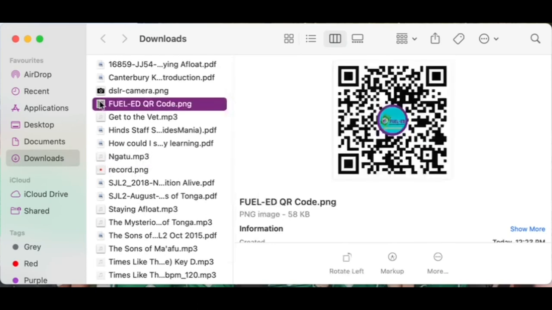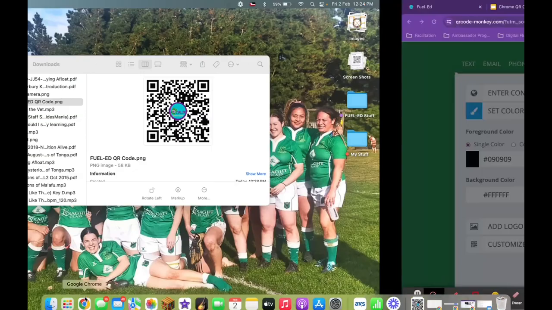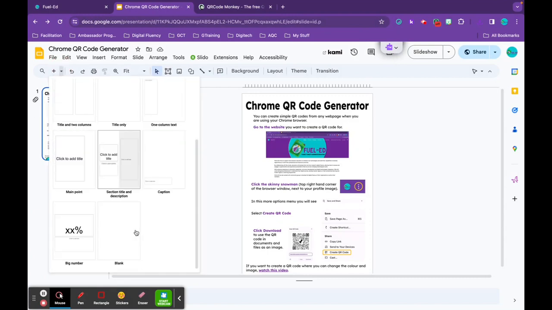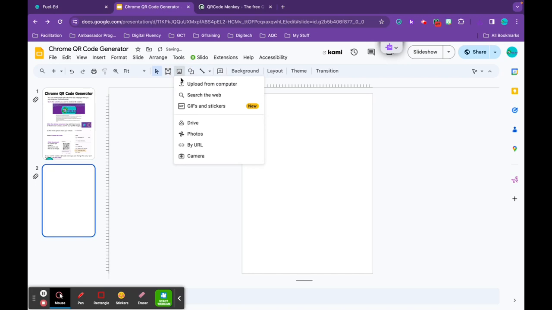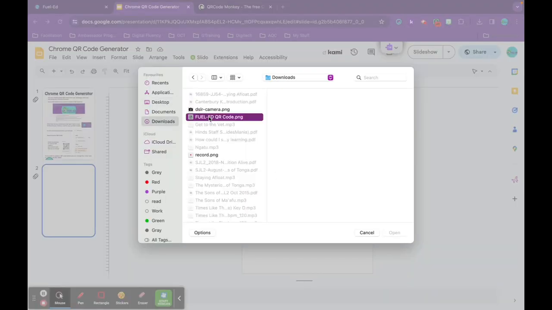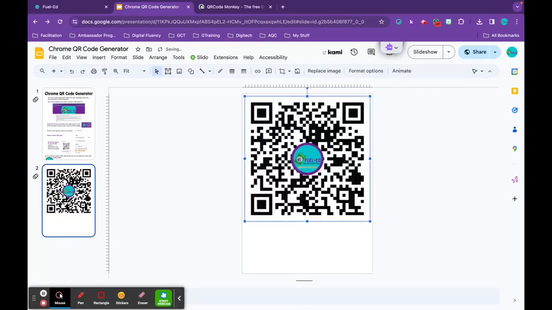I can now insert that into documents. So if I jump into my file here about creating QR codes, I'm just going to add a new blank page, and I can then upload that Fuel Ed QR code to a document. This could then be printed, placed around the walls, could be placed on a newsletter, could be anywhere that students can then scan that with their tablet, iPad, or other device.